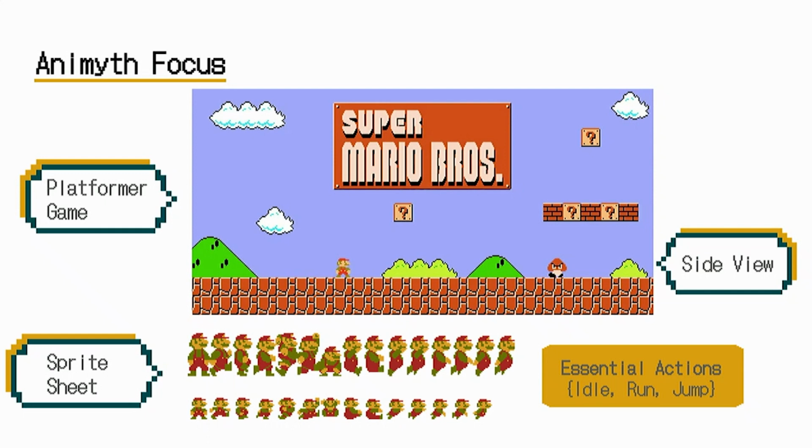They are called keyframes. Animyth's current focus is about generating this kind of sprite sheets that contain the keyframes for the essential actions in this type of game: idle, run, and jump.